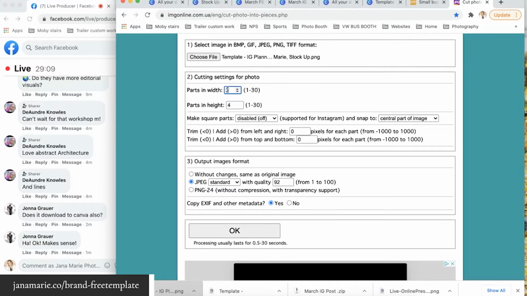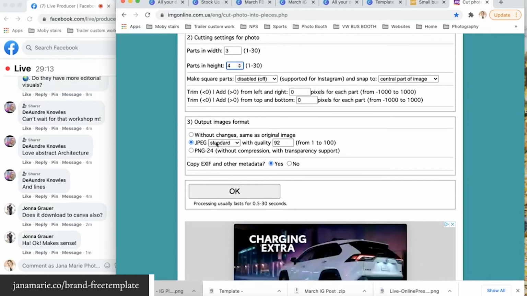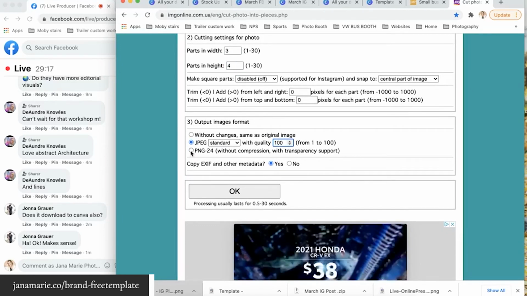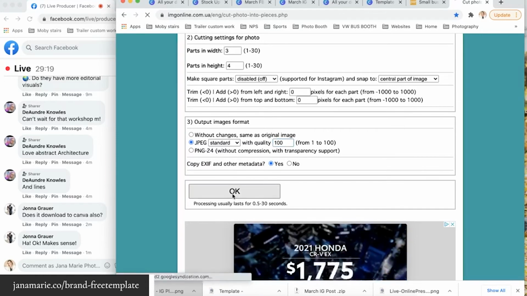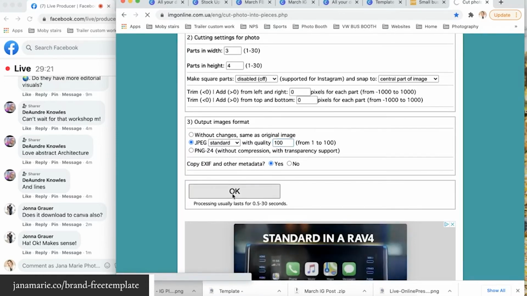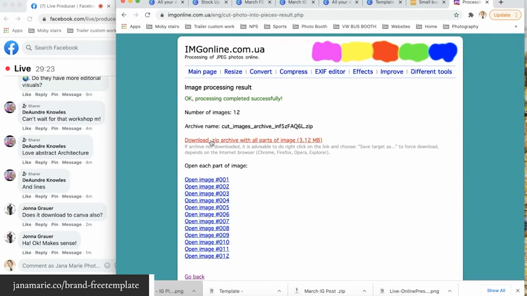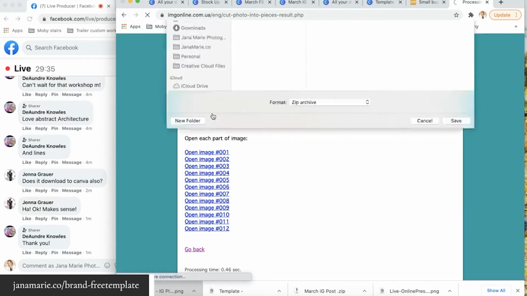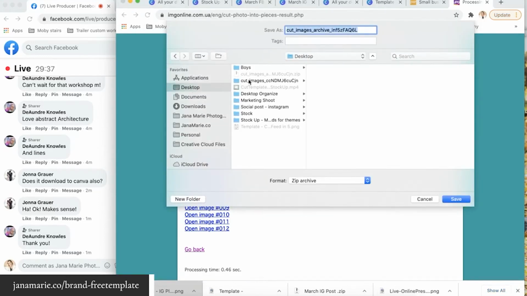Once I've got the parts and width at 3 and then the height for 4, you can choose JPEG 100%, or you can do a PNG. I always do JPEG and then click OK. While it's working, it's going to put everything in a zip folder for you, or it's going to cut every image that you need individually. So you can download all these individually, or you can download the zip. So again, I download the zip file wherever I have organized.